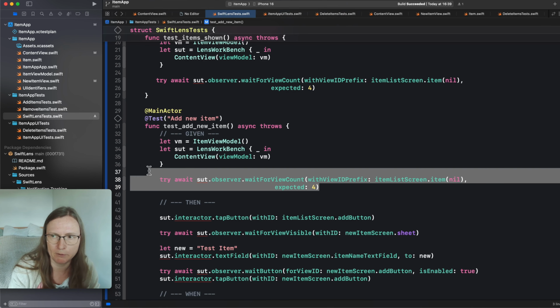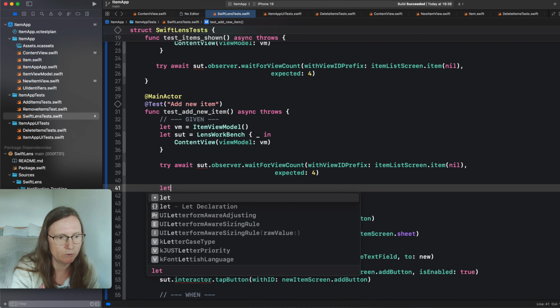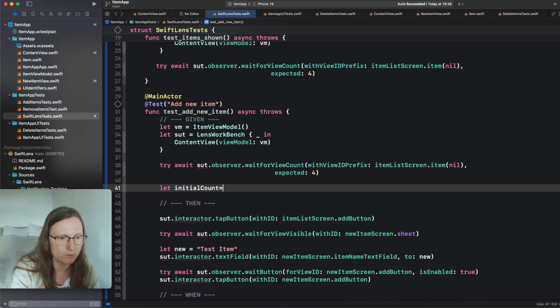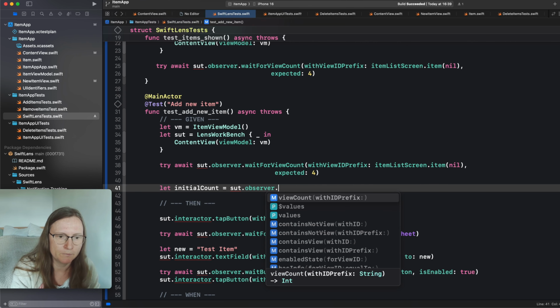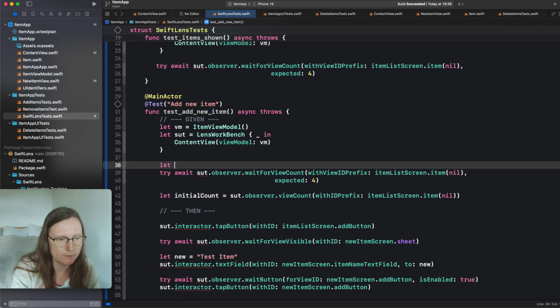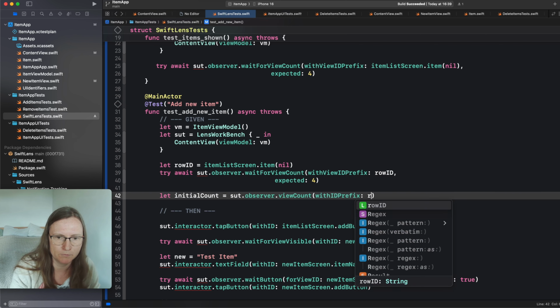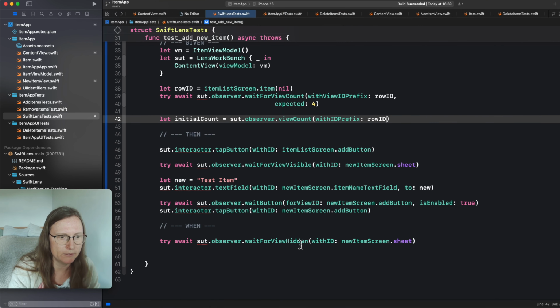Initially, this also helps if you have some views that are loading later. Always wait a little bit. Then I want to know the initial count. So this is the observer view count with prefix, and this is then the same prefix. This is the raw ID, so I don't need to always rewrite this. So this is the initial count, and then I'm counting again afterwards.